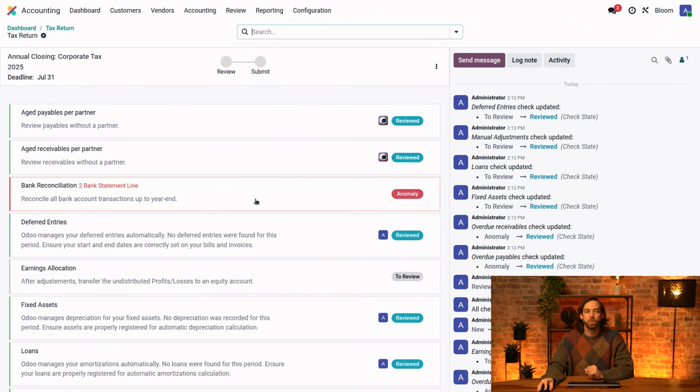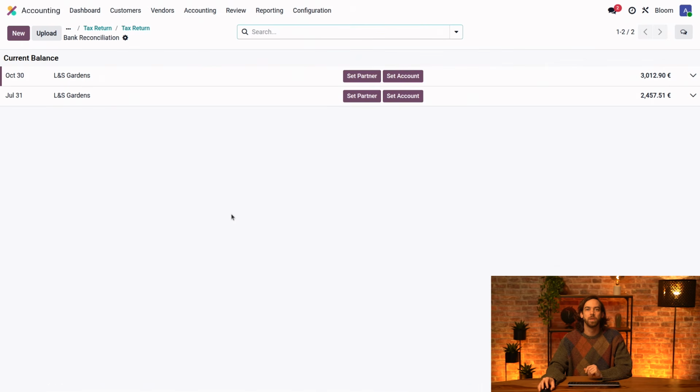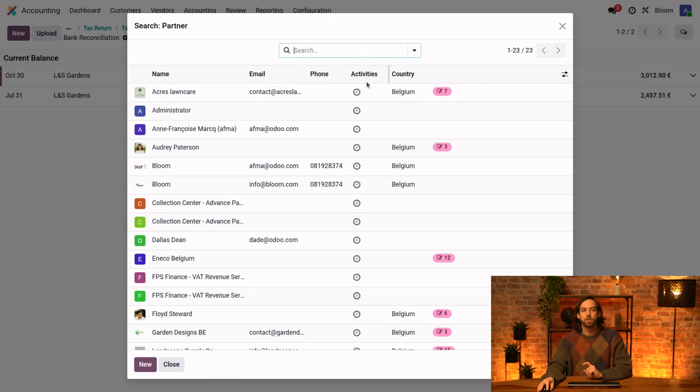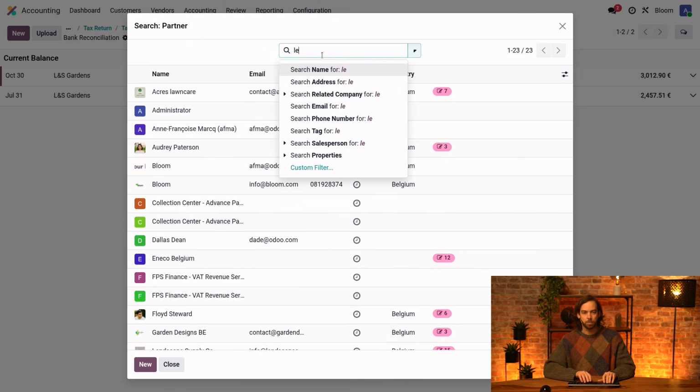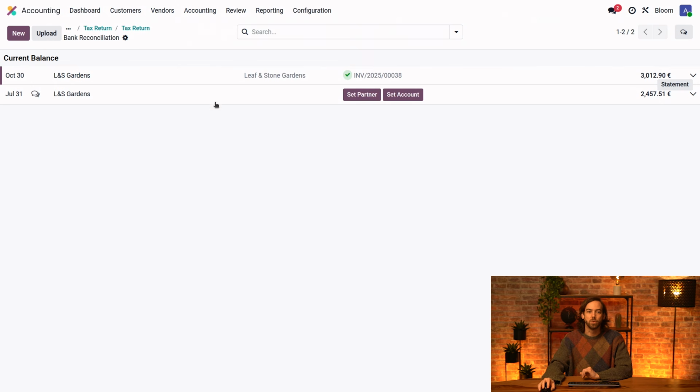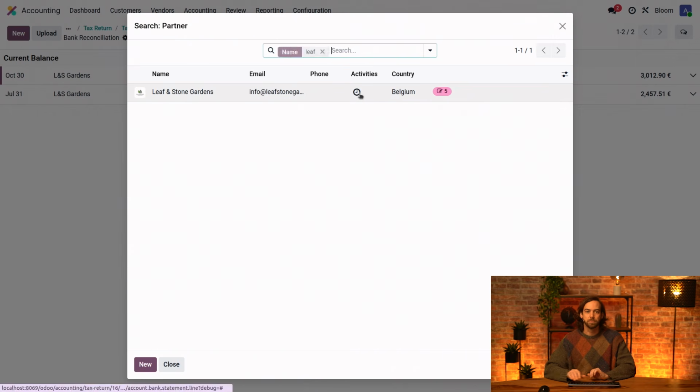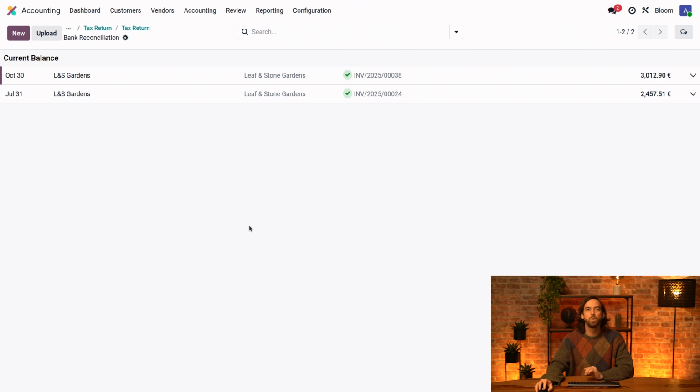Let's start with the bank reconciliation, and we'll click on it. And we can see that these bank transactions were not reconciled. Okay, got it. It looks like the customer's payment communication wasn't complete. So let's correct it right away by just setting the correct partner, which was Leaf and Stone Gardens, and we'll do that on both of these transactions. And when we did that, Odoo automatically reconciled them with the correct invoices, so they are good to go.